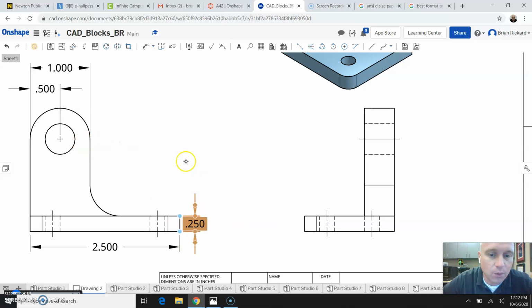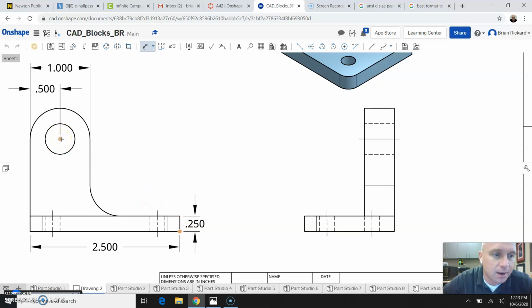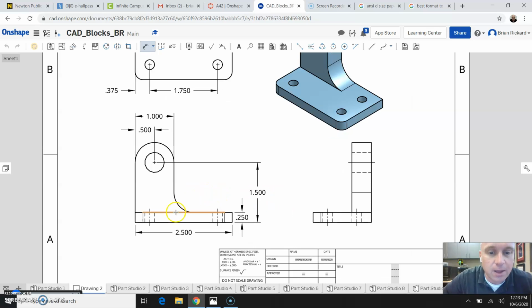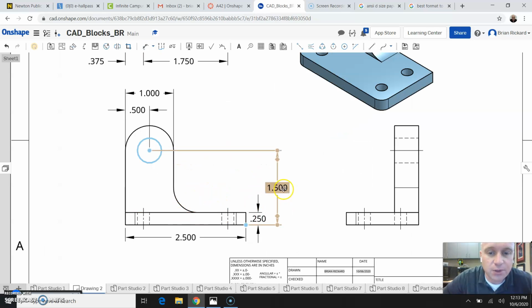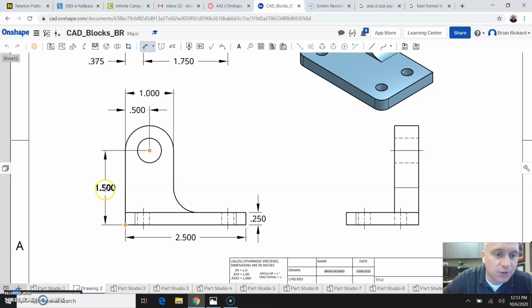I then will move going up the object. The next thing I run into is the location dimension for the hole. And so I'll click on my base point. I'll click on this point and I will drag that dimension out. And I'll place it on my drawing. And now if you look at that, I drew a long extension line through the object. So I'm going to actually edit that and put it on the left side of the front view. So I'll right click and say delete that dimension. And then I'll add it again over here so I can avoid drawing that long extension line.